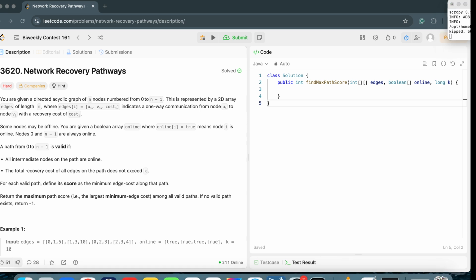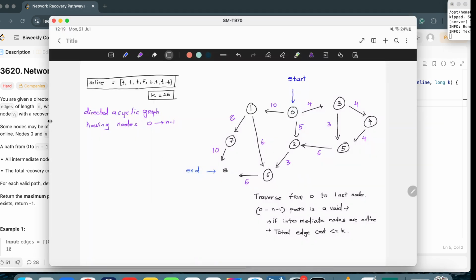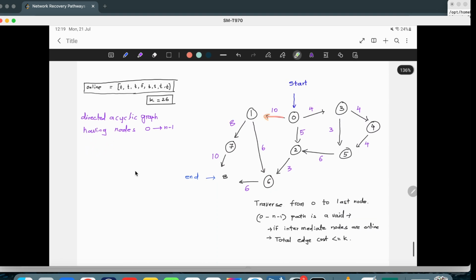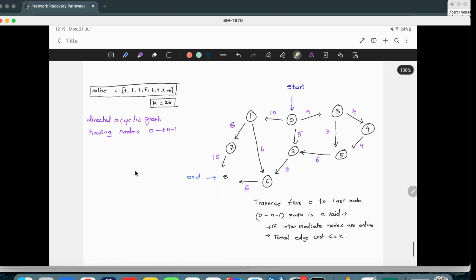Let me just connect it first. It is not connected. Yeah, so what we are given is a directed acyclic graph having nodes 0 to n minus 1. So in total we have n nodes, and those nodes start from 0 to n minus 1. Here 0, 1, 2, all these nodes are there. The last node is basically 8, so in total the n value is 9. We have 9 nodes, and this graph is acyclic and directed. We see that these are all directed edges, okay.